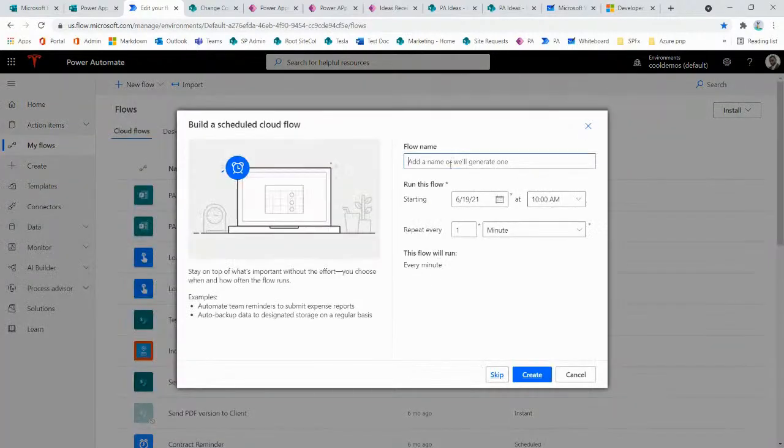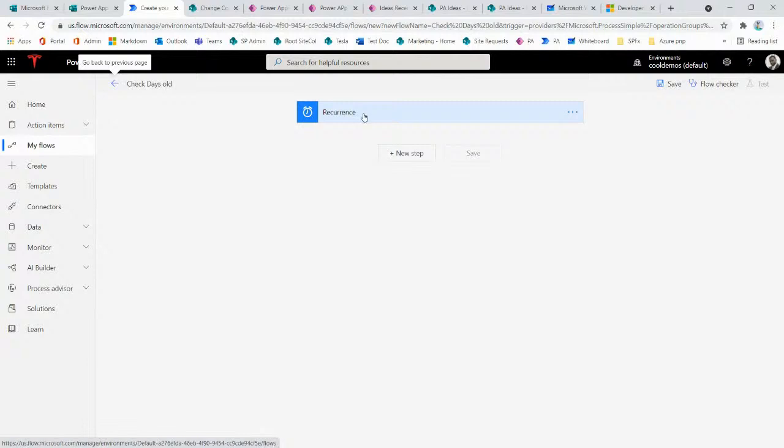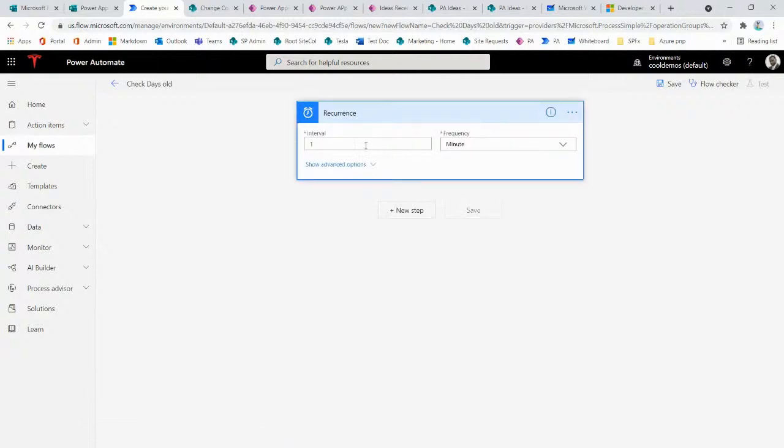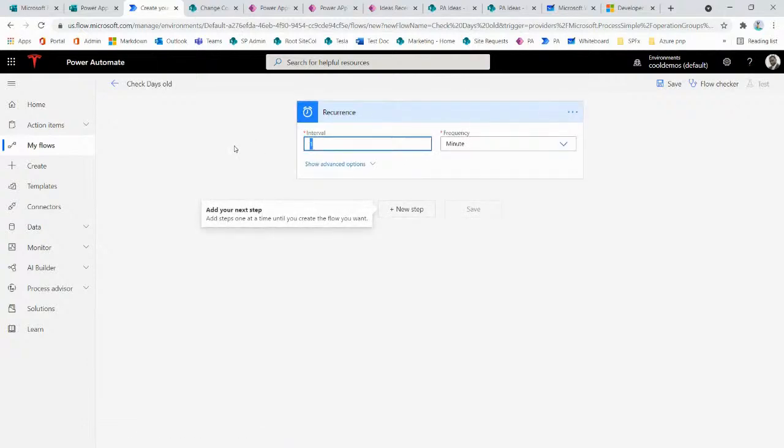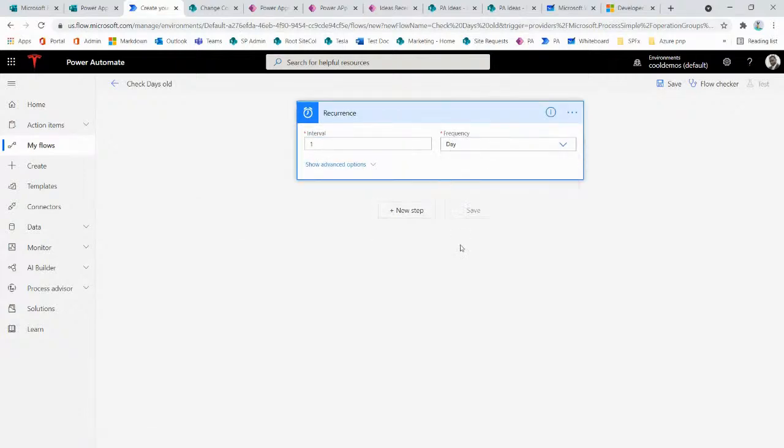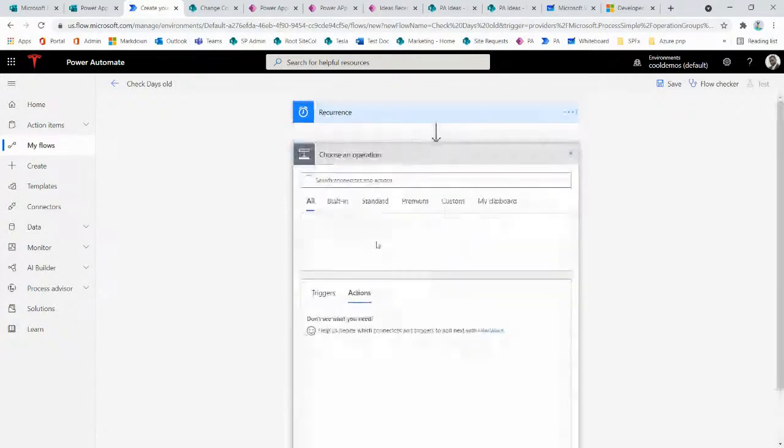create a scheduled flow, right? Let's say check days old, and then hit create. And then you can run this. No, we're not running this every 5 minutes. You can probably run this once a day and be fine, right? Because the days old is going to change every day, right?